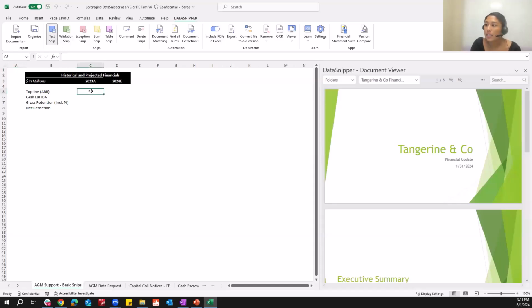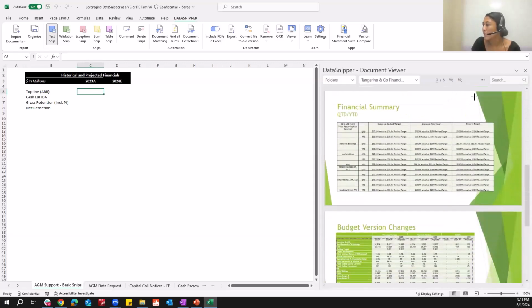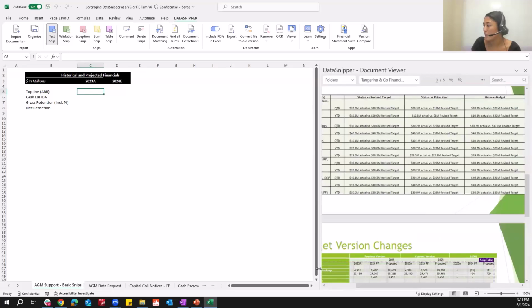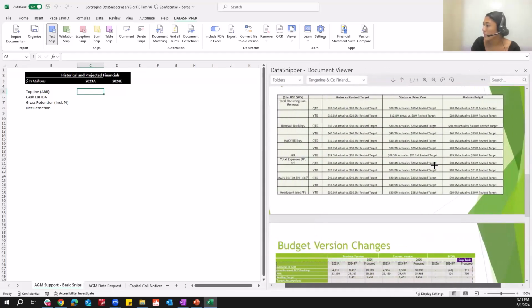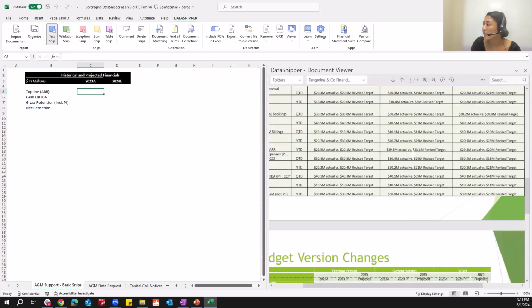What I can do now is I can click into the cell where I want that snip to go, and I can scroll through this document and see that I want to pull information from page 3 here. So I can look here and see that I want to pull this 23.1 figure here. So what I can do is left click and drag over that number. When I left click and drag over that number to create a snip, you'll see that that information is extracted into my workbook. And you'll also see that I am creating a cross-reference. So if I go back into this workbook, or if I send this to someone, they click into the cell, they're going to see this cross-reference pop up on the right here in the document viewer.